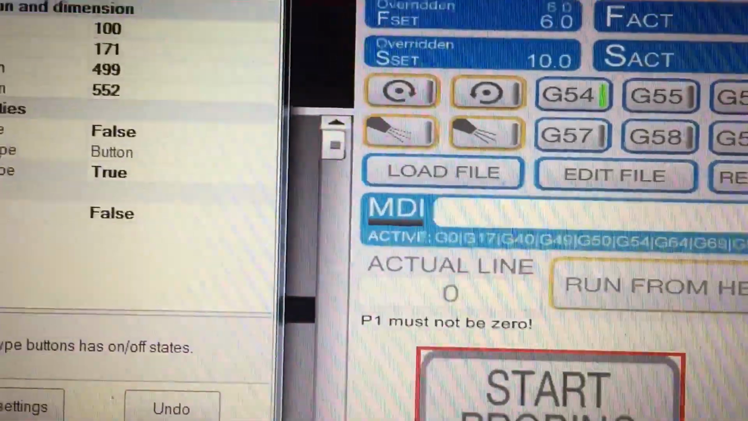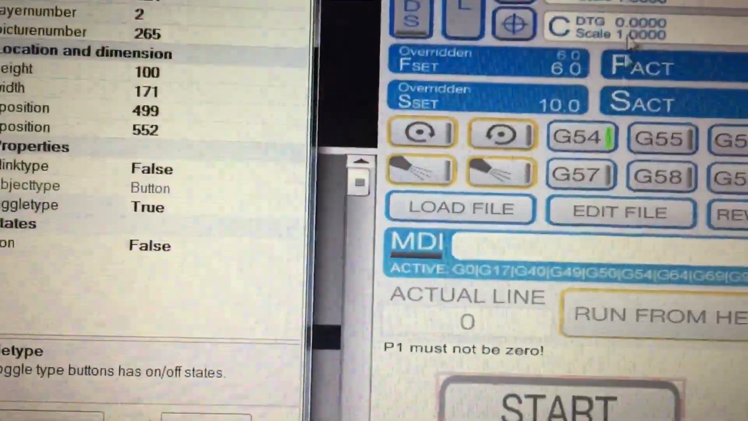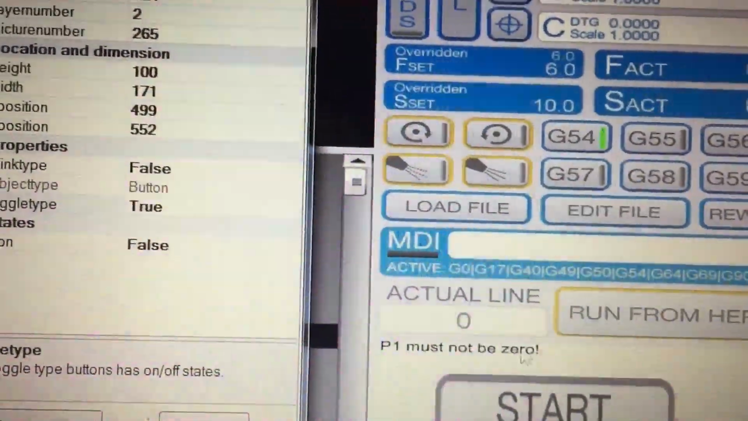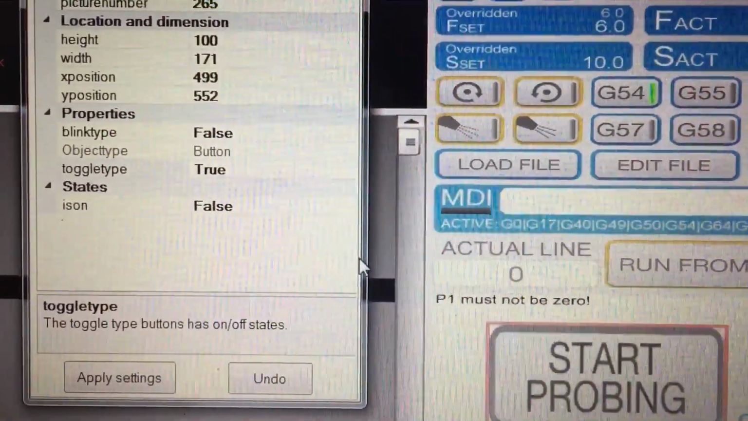But then you can exit your screen editor, and that button there is now linked to the start probing button that's on the probing menu. I hope that helped you.